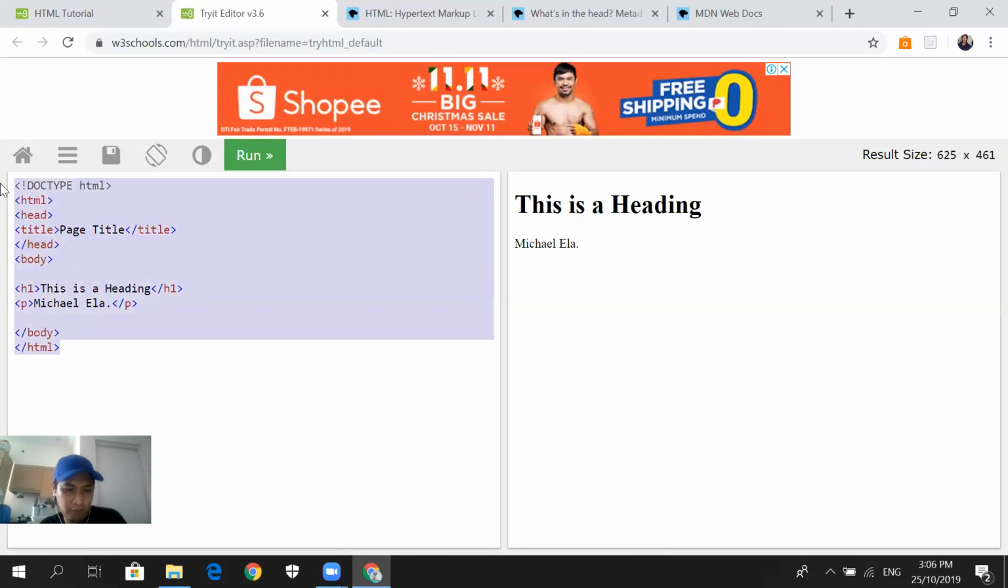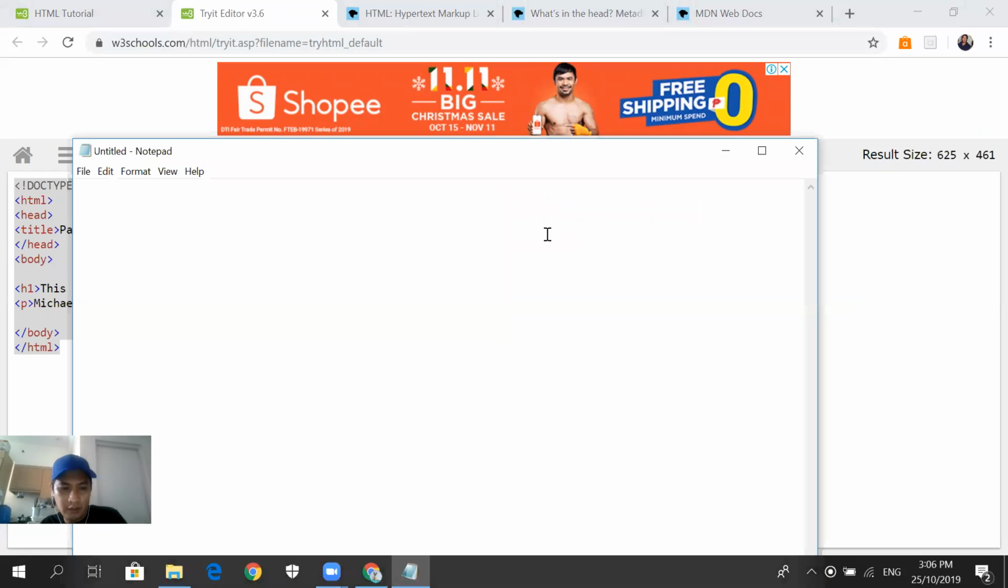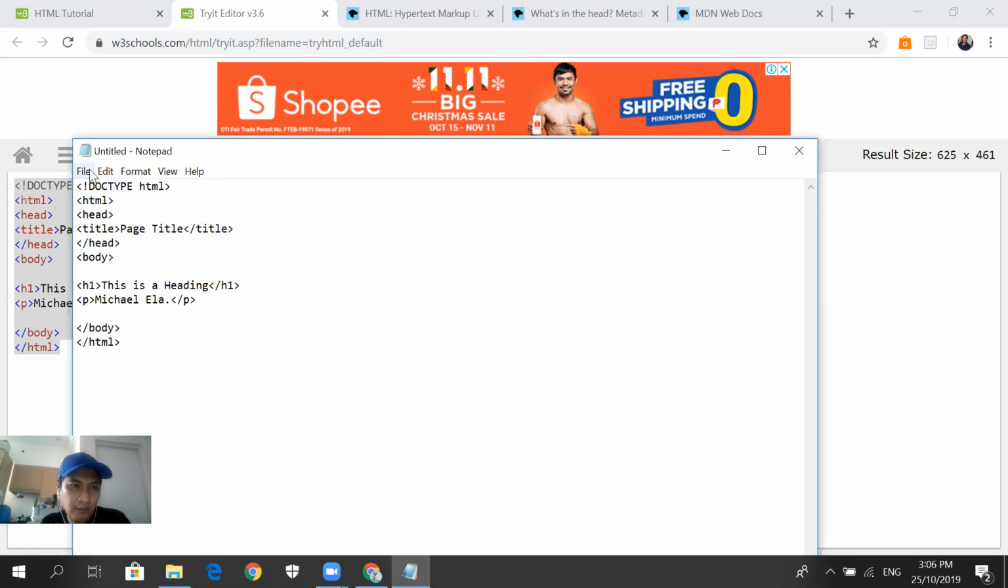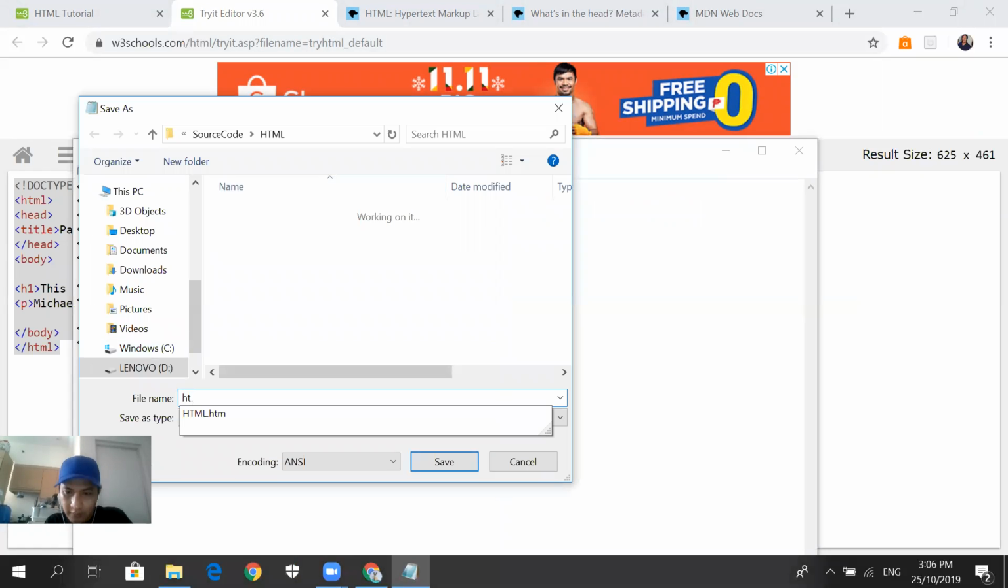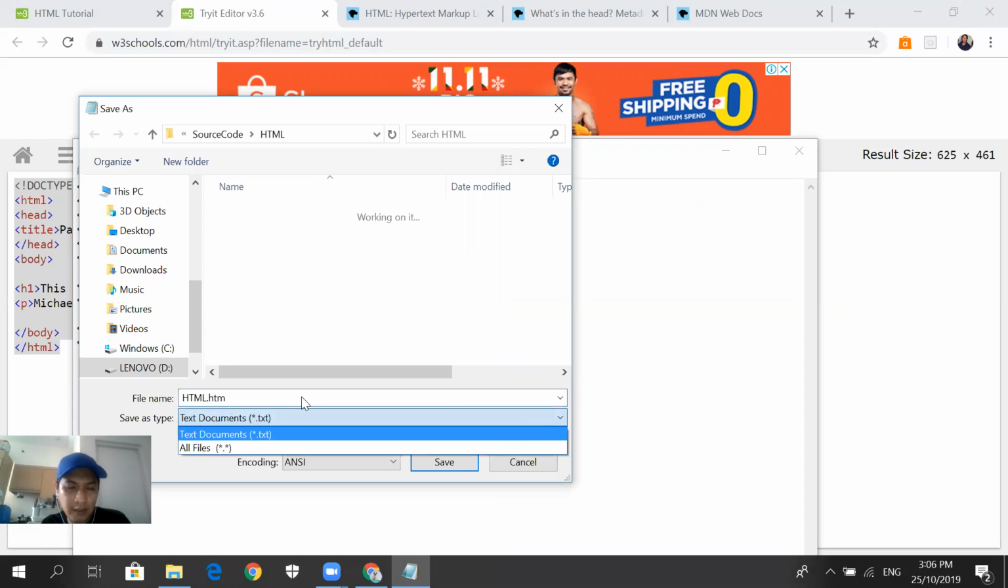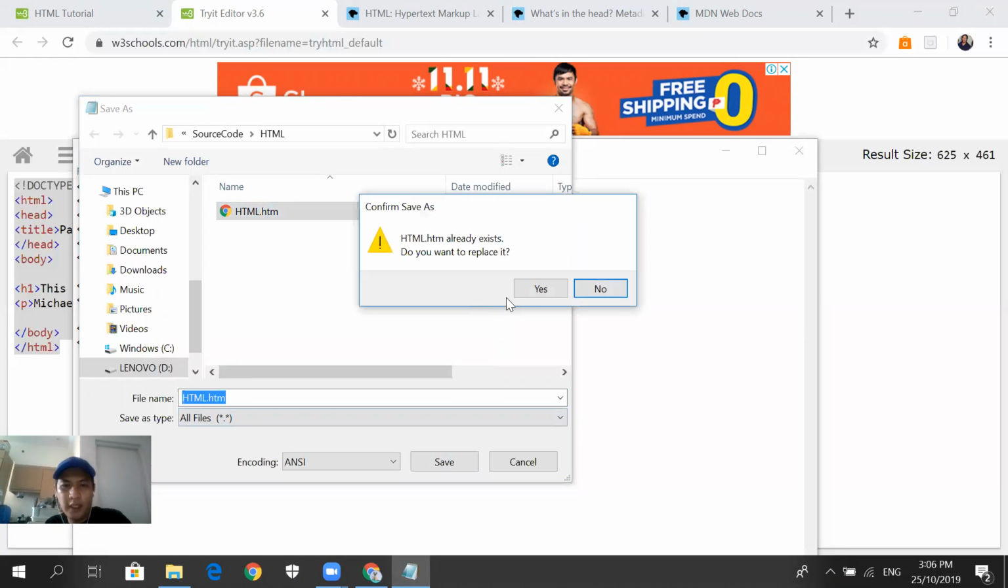Now, sometimes I'll show you that you can try this in Notepad. Okay, Notepad. File and Save As. You put the name of the file, and you add .html as your extension to save it as HTML, and then select All Files. So it will be saved as HTML. I think I already have it here, but let me replace that.